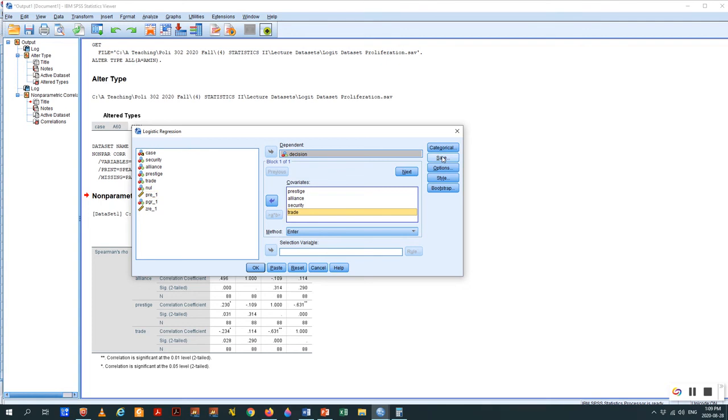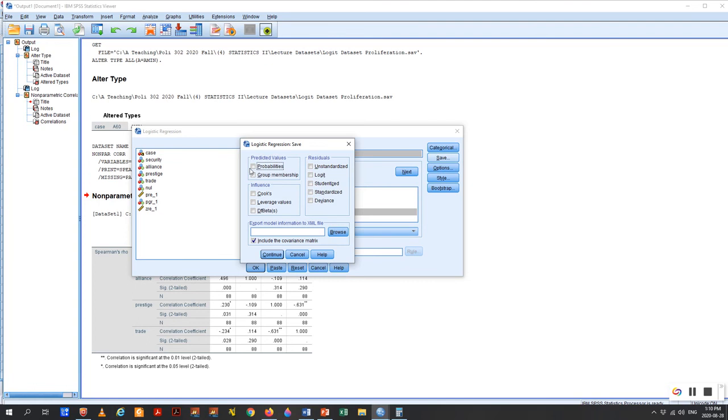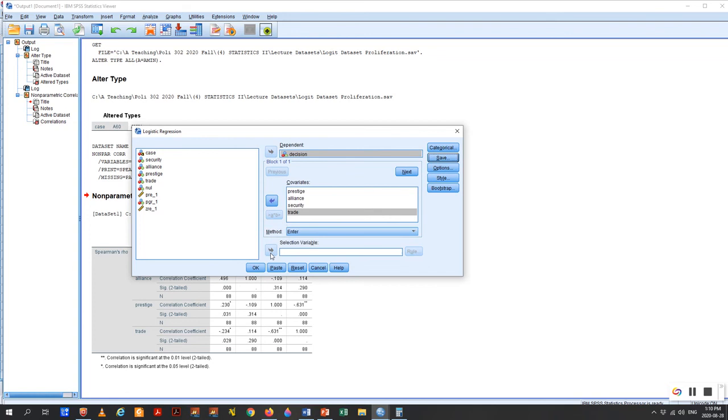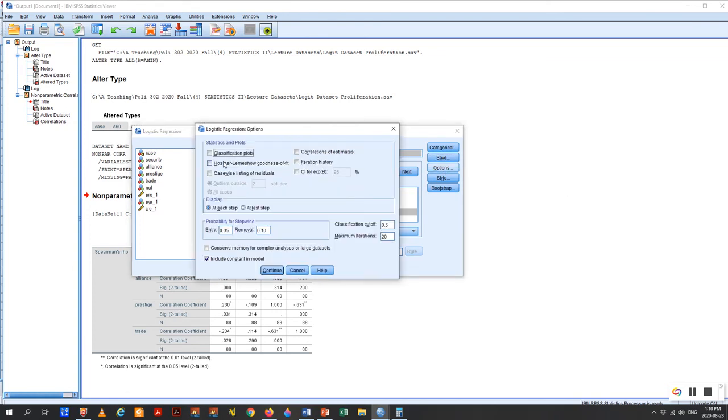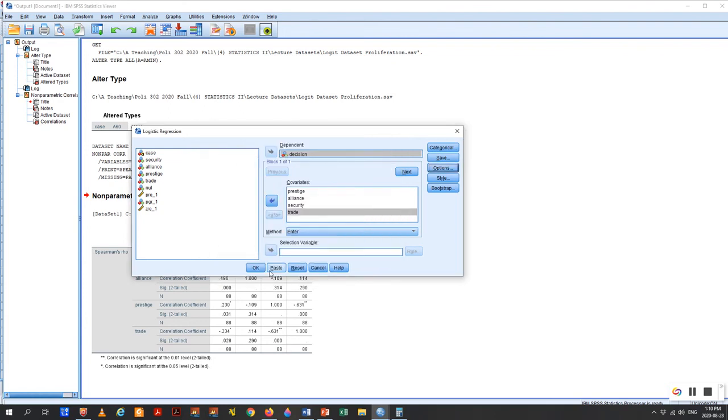We're going to save some values. We're going to save probabilities and group memberships. And in the residuals, we're going to save standardized. And we're going to click continue. And then we're going to go and click on options. And in options, we're going to click in the statistics and plots section. We're going to click on classification plots. And we're going to click on case-wise listing of residuals at 2 standard deviations and more. And we're going to click continue. And that's block 1 of 1.